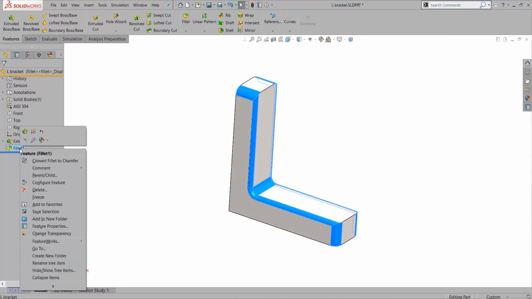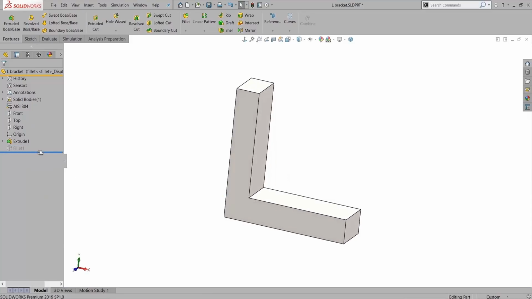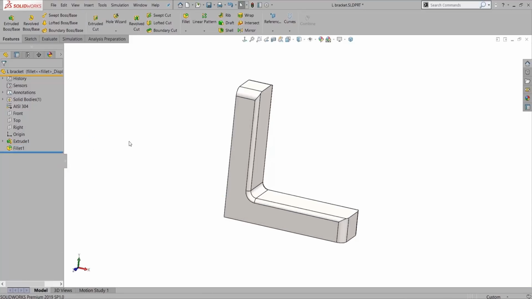Like I said, it's very easy to simply suppress that for a simplified configuration, and then unsuppress if you want to send out drawings with actual details and radius for the fillets.